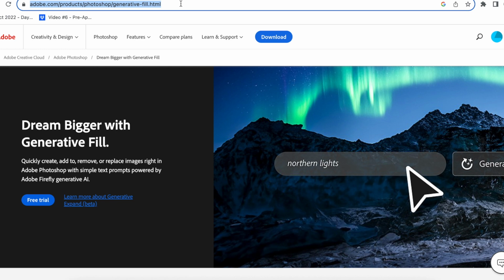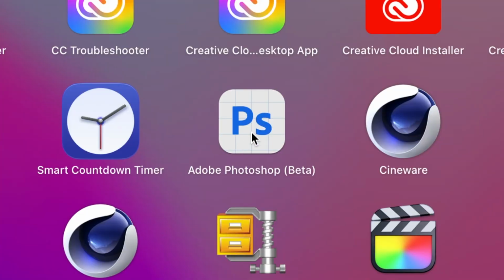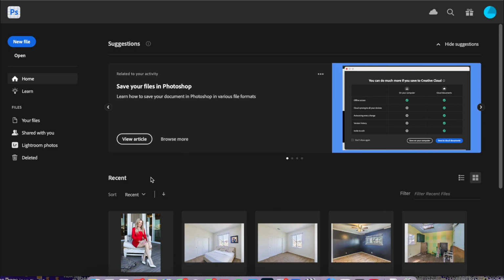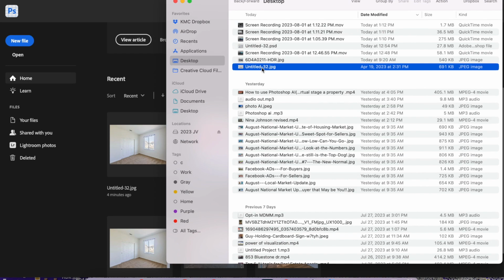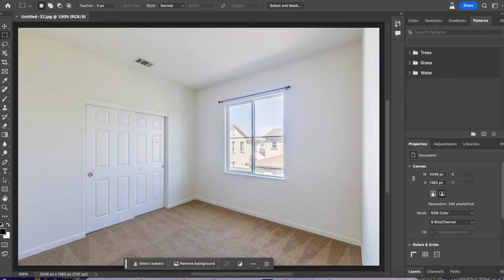So once you click the link, you're going to hit download. Once you download, it's going to look something similar to this. It's going to open you up into a page just like this. As you can see, I already have photos uploaded, but to upload a photo, it's as easy as dragging and dropping the photo in. And just like that, voila, it takes you into the photo.